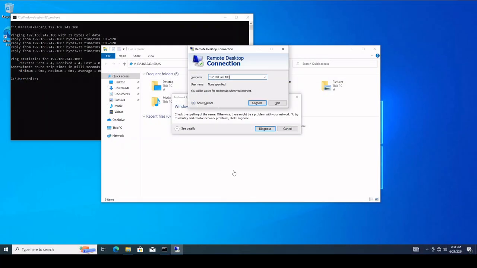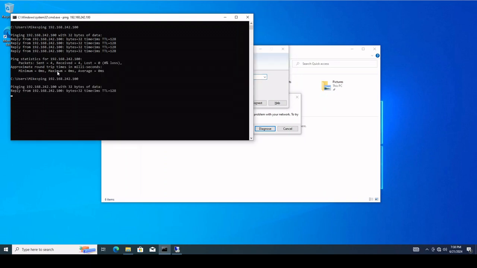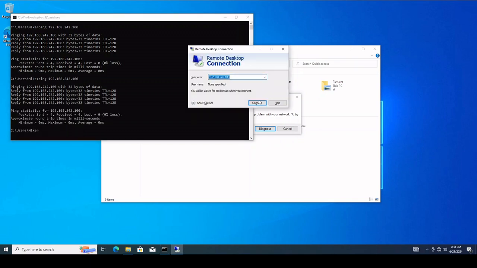Okay, so now we're back on our Windows 10 machine. The IP address of 192.168.242.100. We can go back over here and hit the up arrow real quick, make sure we can still ping it, which we can. Let's go back over here and try to connect.